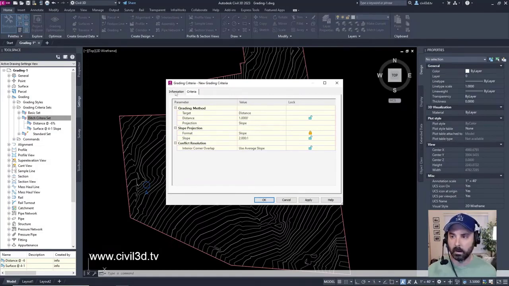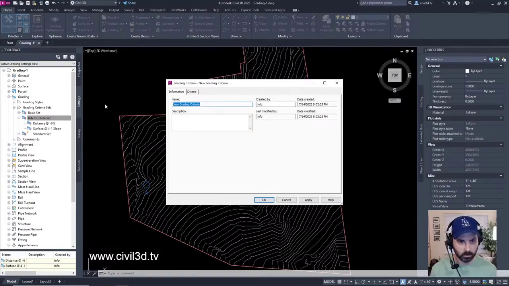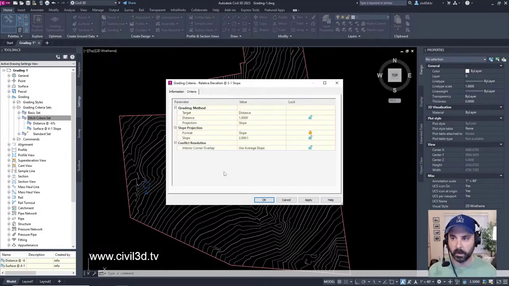We're going to go in here. Relative elevation at 3 on 1 slope. And we're going to set the following values for the criteria. We'll go into the criteria. Target is going to be a relative elevation, so that elevation could move right along with the surface.